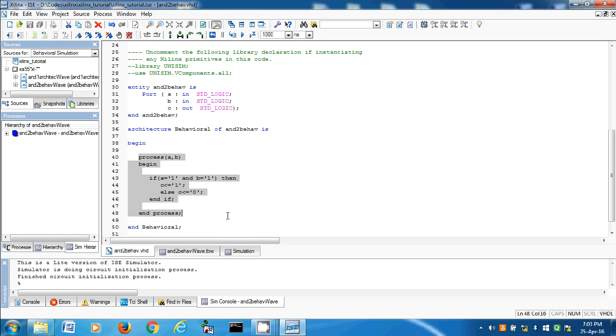So once more, architecture behavioral of and2behave is begin and behavioral process A comma B, begin and end process. If A is 1, B is 1, then C is 1, else C is 0.